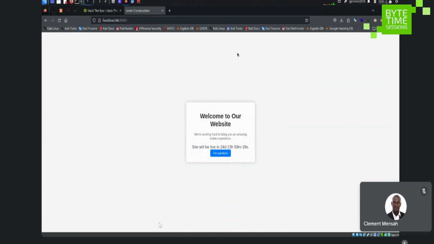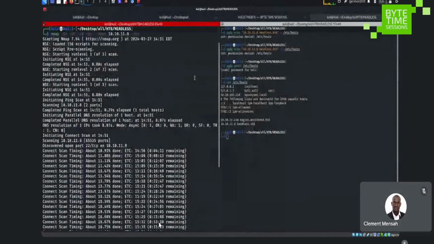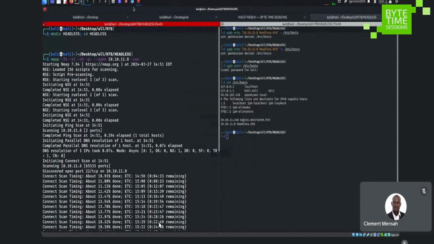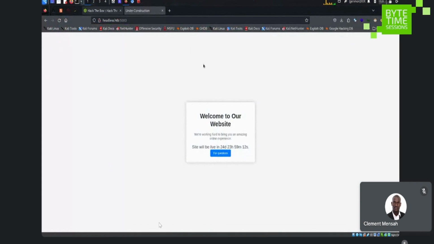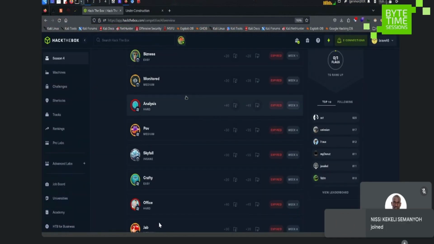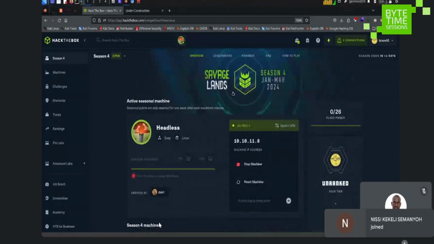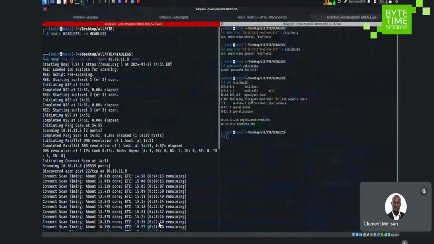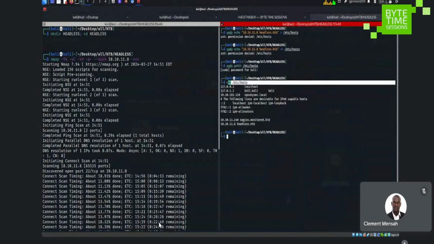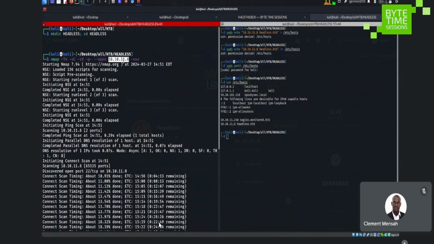Give a short summary. Okay. So when I started the machine, they gave me an IP. And I added this IP to my etc hosts. From there, I started running my nmap on the IP to determine the open ports.